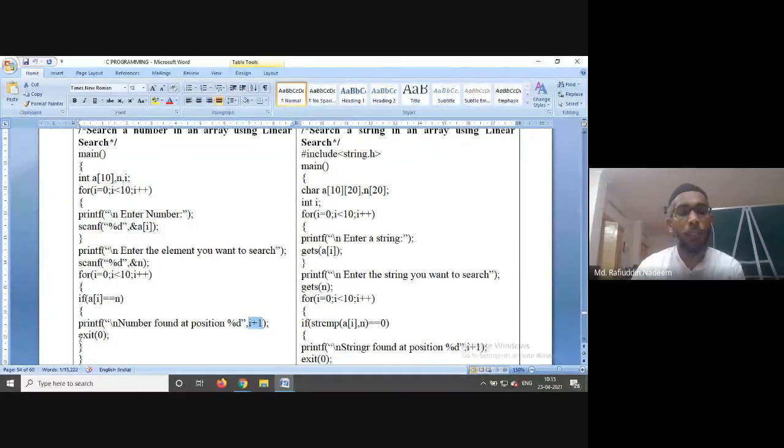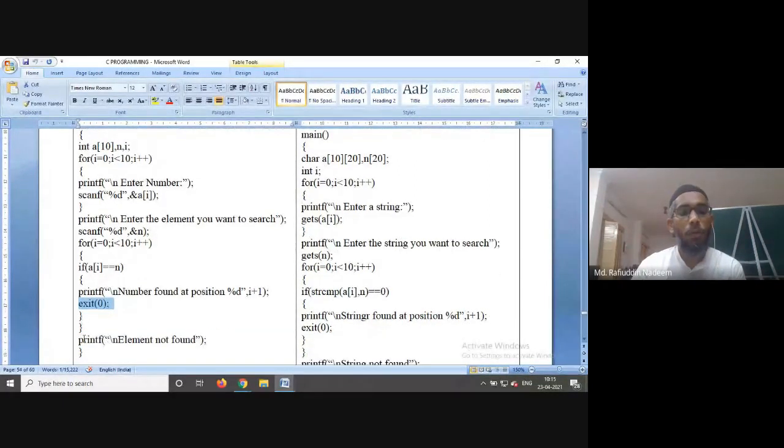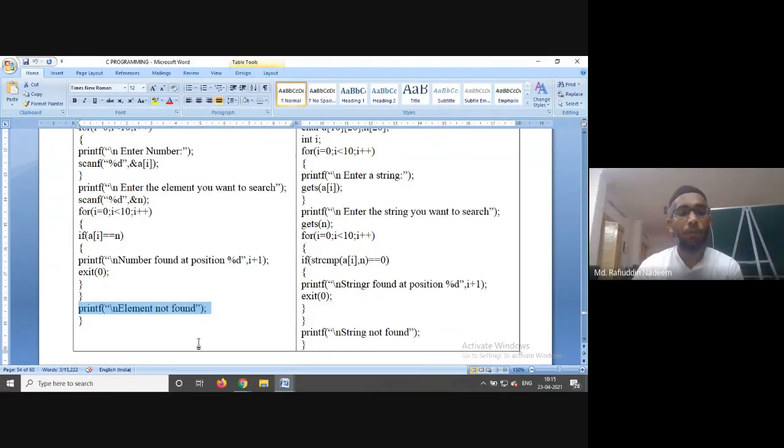And I'm using the exit function. You know very well that the exit function is used to quit from the program. So once the number is found, we are going to stop. If you have given a number n which is not found in the array, you are going to compare with each and every element. You are going to reach the end of this loop. Once this loop fails, the control comes to this statement and it is displayed that the number is not found.